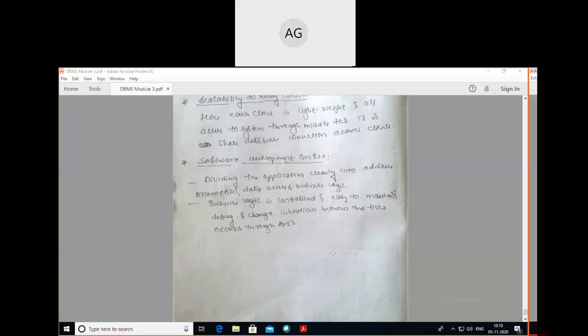And software development benefits. This one is common. Almost all of you have studied in software engineering how to develop software. The same is taken here, I have just written the shortcut. Dividing the application cleanly addresses the presentation, data access, and business logic. With all these tiers, we can divide the application. After dividing the application, you can use centralization, meaning all the data will be stored in a central server. You can access all the data, and it is easy to maintain because all the data is provided in the same space, the same area.